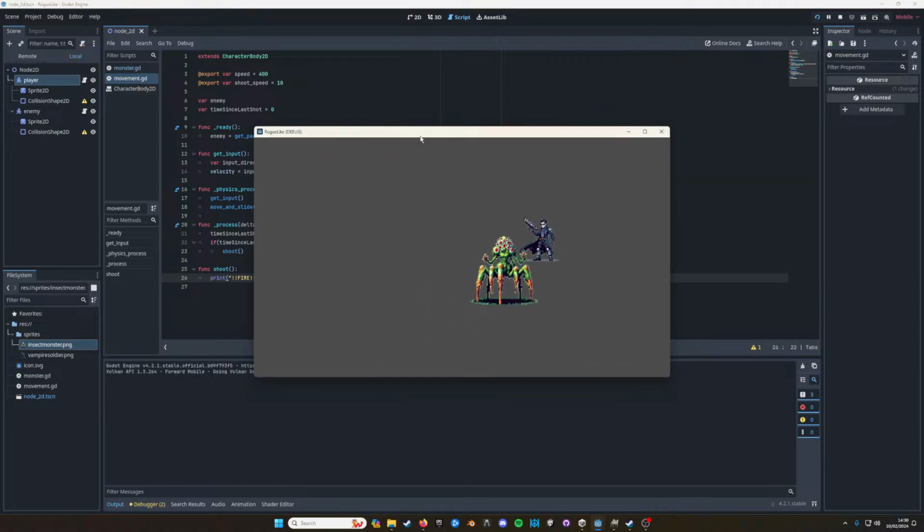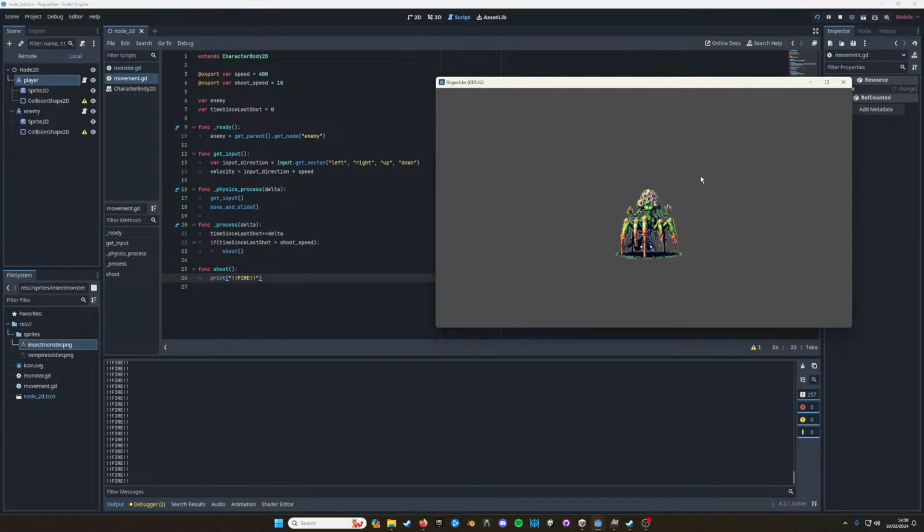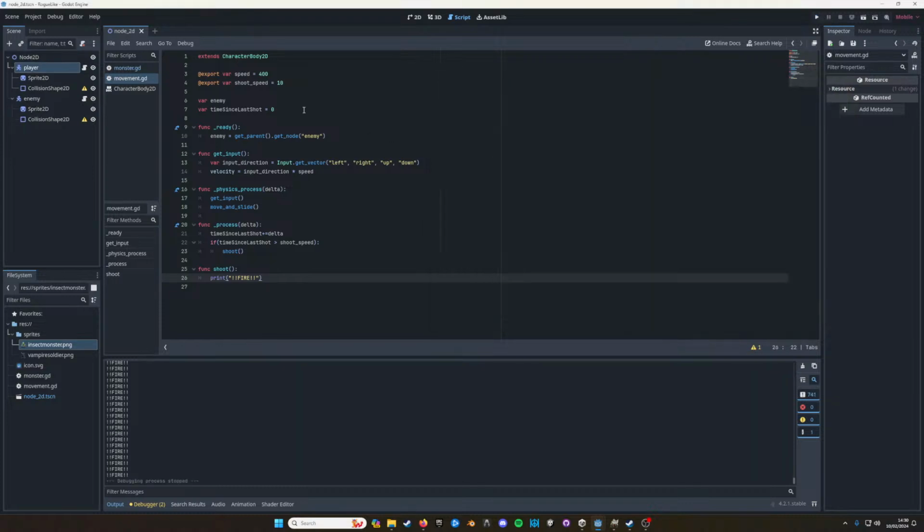So I can't see anything. Time since last shot is greater than shoot speed. Let's have a little... oh, okay. Now it's okay. So was that 10 seconds? That might have been 10 seconds, you know. So we need to shoot, and we also need to reset.